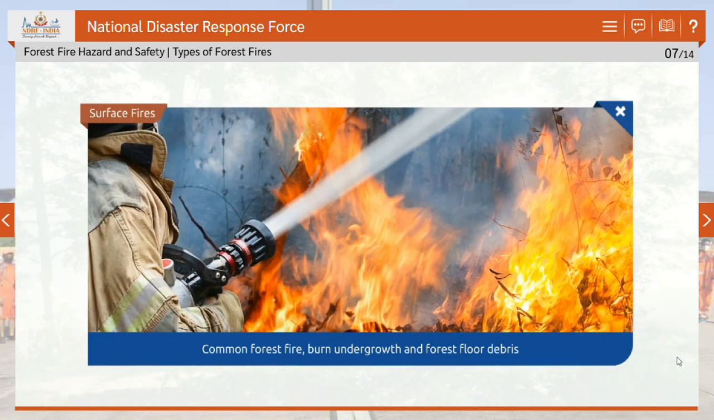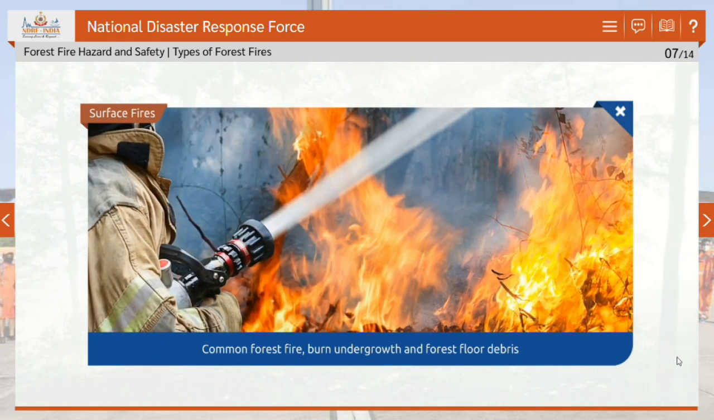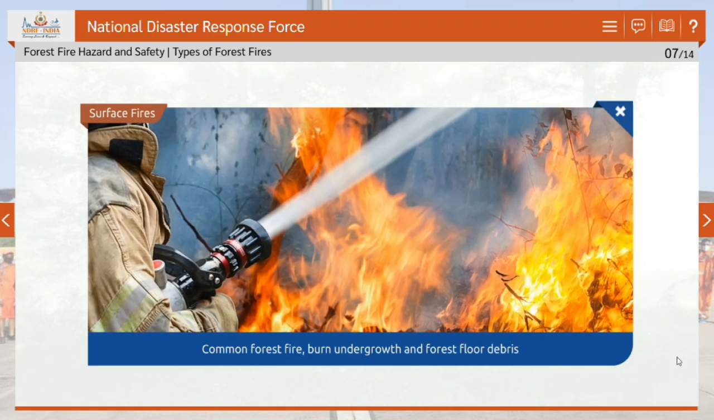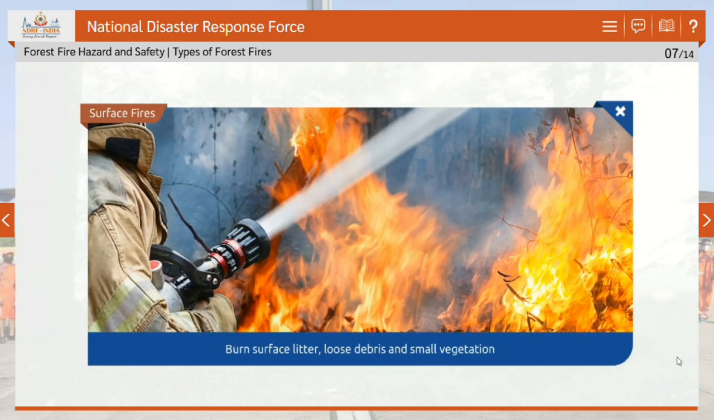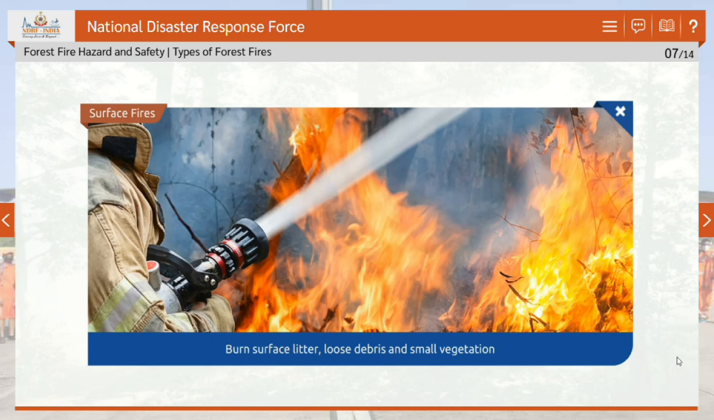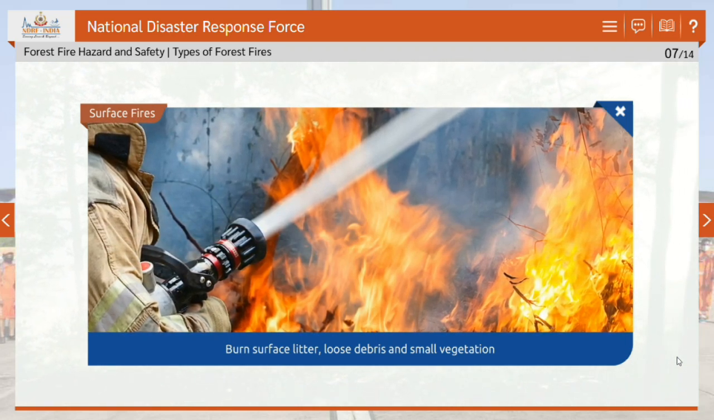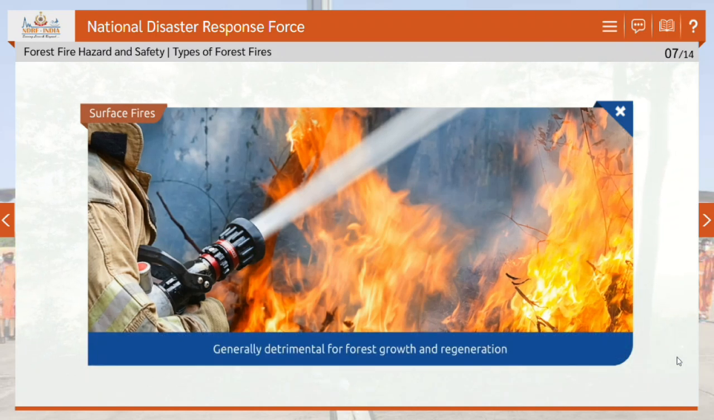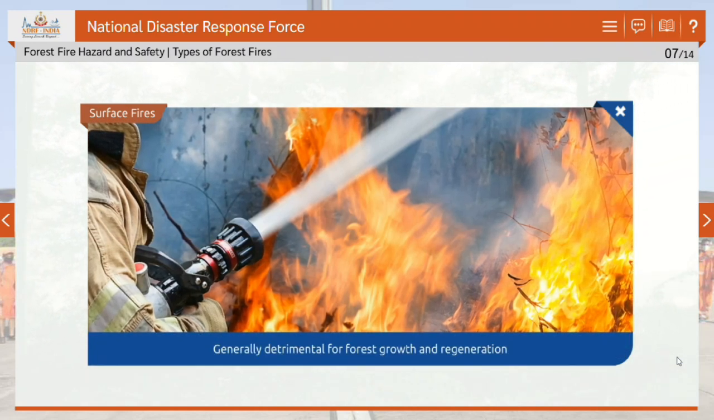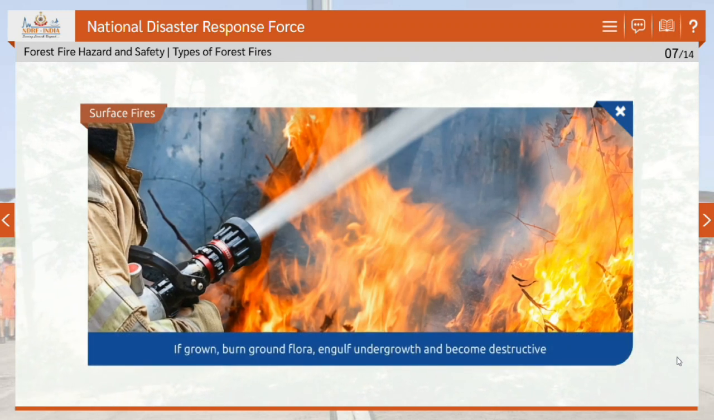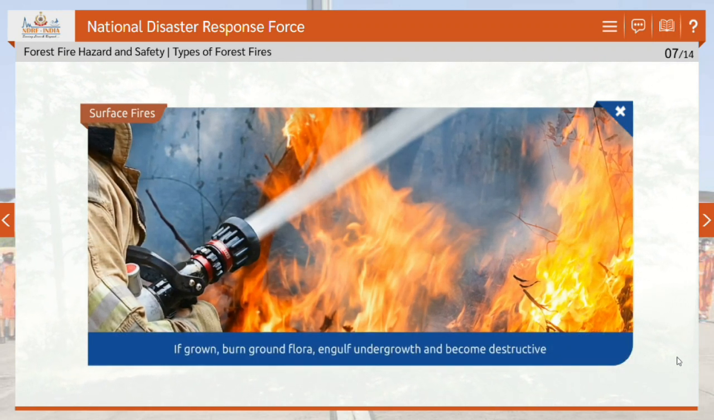Surface fire is the most common forest fire that burns undergrowth and dead material along the floor of the forest. It is the type of fire that burns surface litter, other loose debris of the forest floor and small vegetation. In general, it is detrimental for the forest growth and regeneration. But if grown, this fire not only burns ground flora but also engulfs the undergrowth and can be destructive.